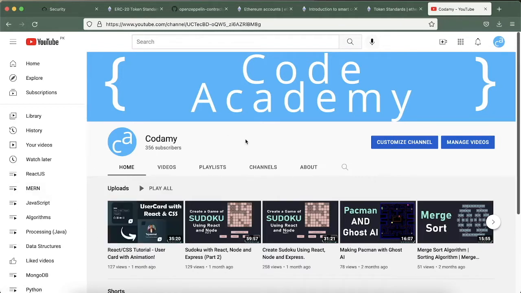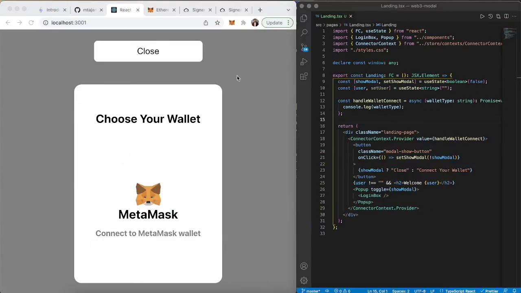So today I have something very interesting, something which is quite new. I didn't say new, but it has a lot of interest from a lot of people these days, which is Web3. So what we will be doing today is learning how we can connect our MetaMask wallet to our front-end application.